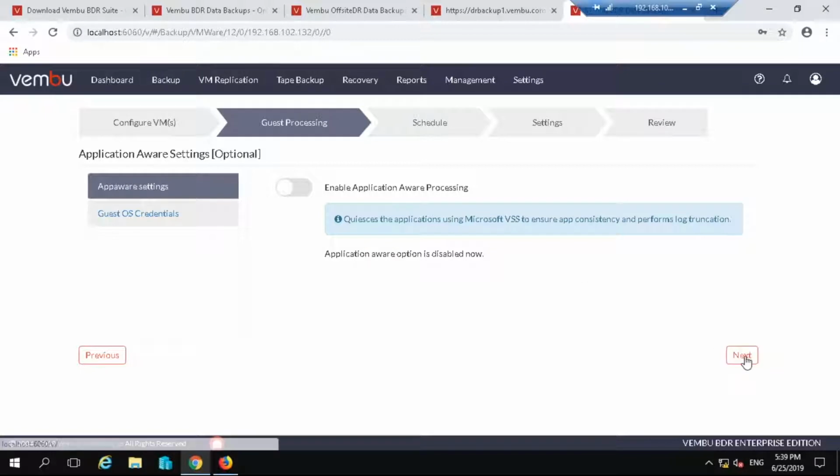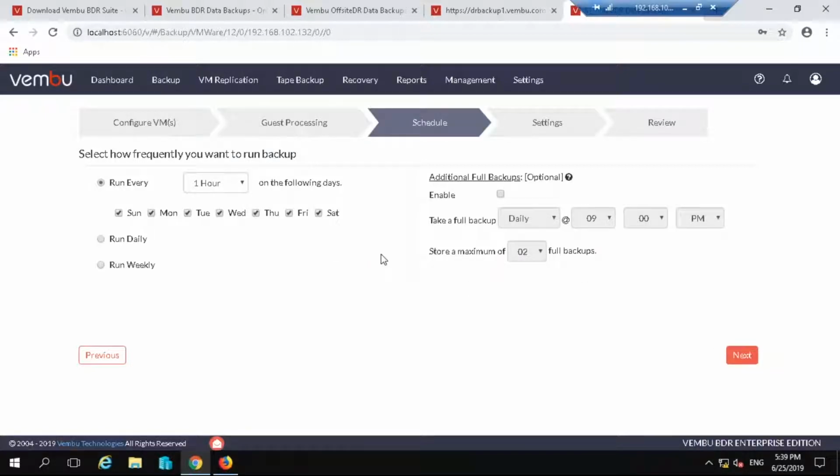So it's an optional one. If you have applications, we recommend you to enable it. And then next, here you need to select the frequency for the incremental backup. The frequency for backups is starting from 15 minutes. So every 15 minutes, you'll be able to run the incremental backups.